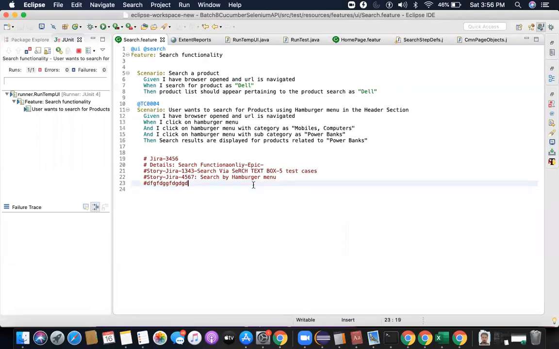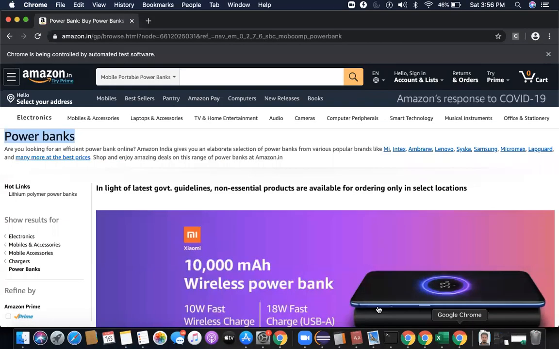Sir, let's suppose we have to validate all the subcategories with line number 14 and 16 that you had parameterized with mobile and computers and then power banks. No, I did not get that. What you just said? Okay. Can you just go to the website? Okay. Yeah. Okay. Click on hamburger menu. Okay.